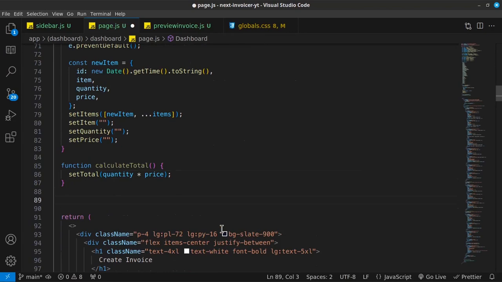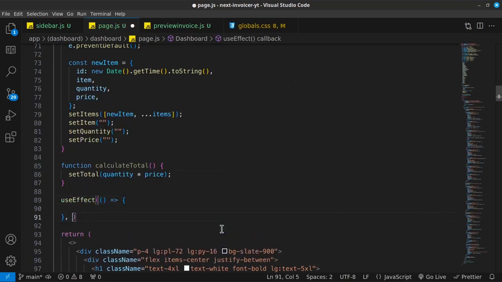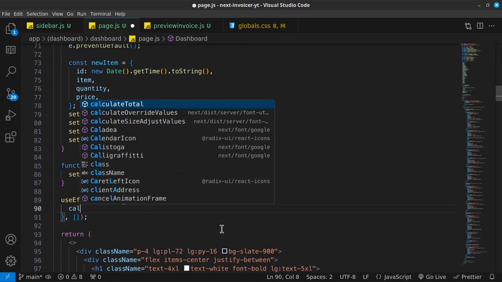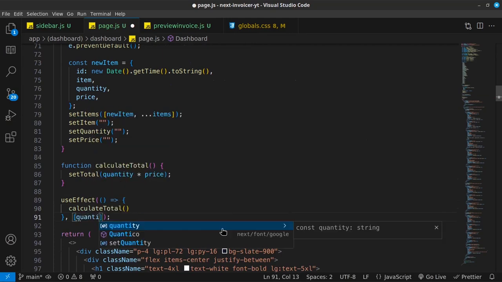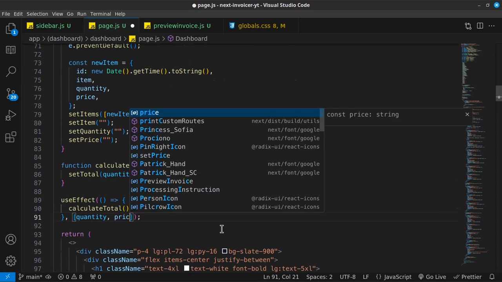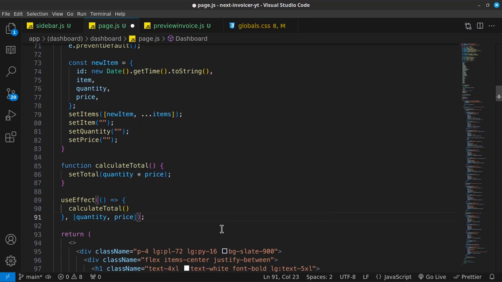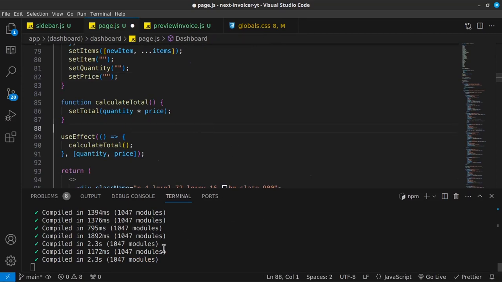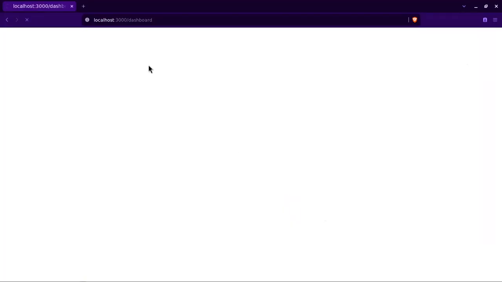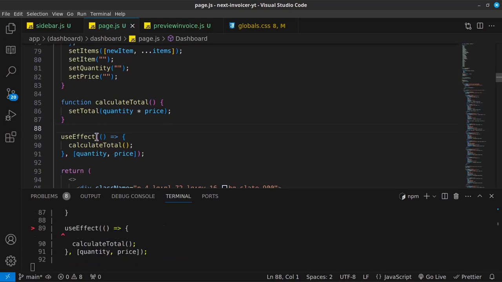And now we can say useEffect and add in our dependency array, and then call calculateTotal. We want to calculate the total every single time the quantity changes, and every single time the price changes. I think that should be it. Let's open up our terminal and save it so that we don't have any errors. And that has to reload. Oh, we don't have useEffect. Okay, so let's reload.